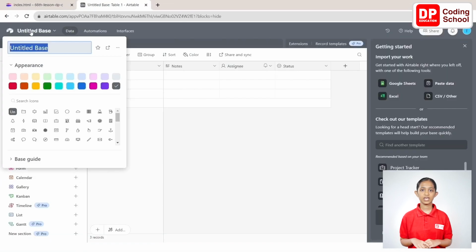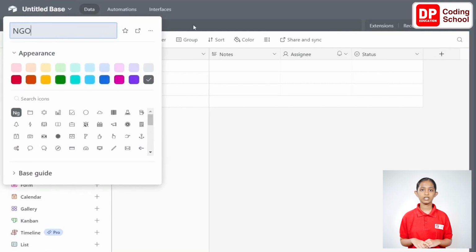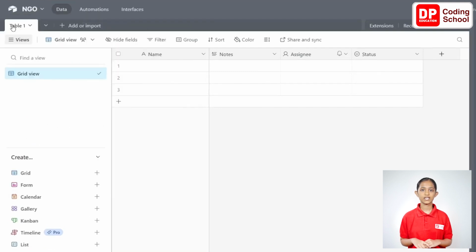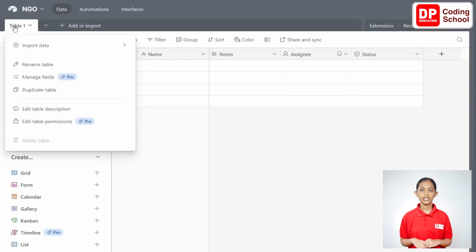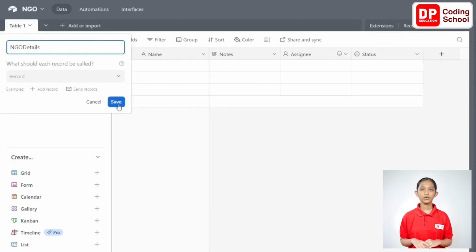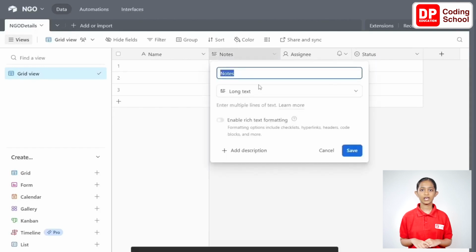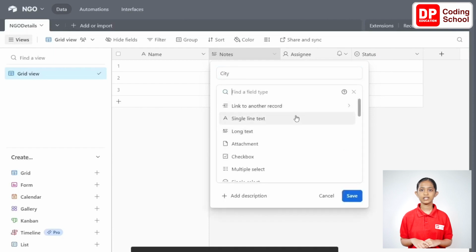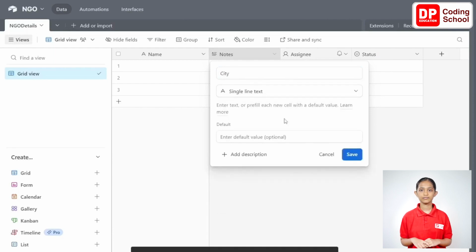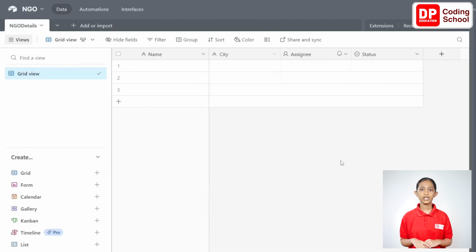Next, name this base as NGO and double-click on Table 1 on the left side and name the table as NGO Details. Okay, now I will give the column names in this table according to the content we provided in the HTML. Do not change the name in the first column. Leave it as it is and come to the second column. Double-click on the column name and name it as City. Click on the drop-down that appears on the right side and select single line text. After saving it below, come to the other column.